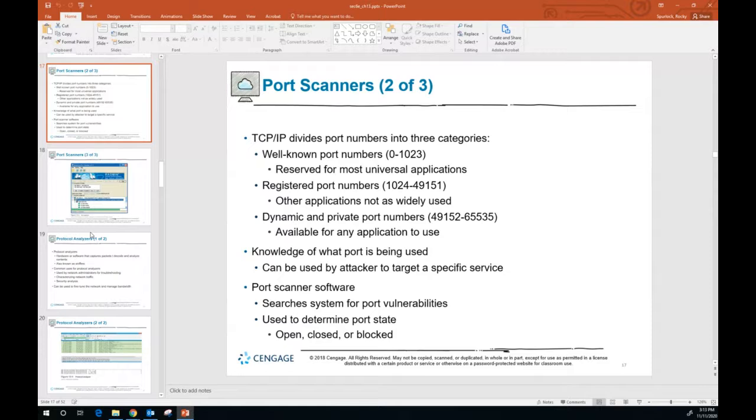Now, knowledge of what port is being used is something that can be used by the attacker to target a specific service. Okay, so if they know a well-known port is used, they can plan their attack to attack that service.